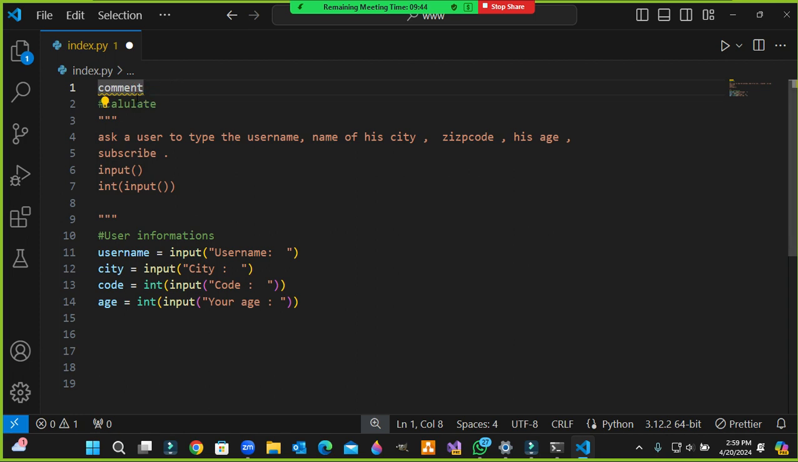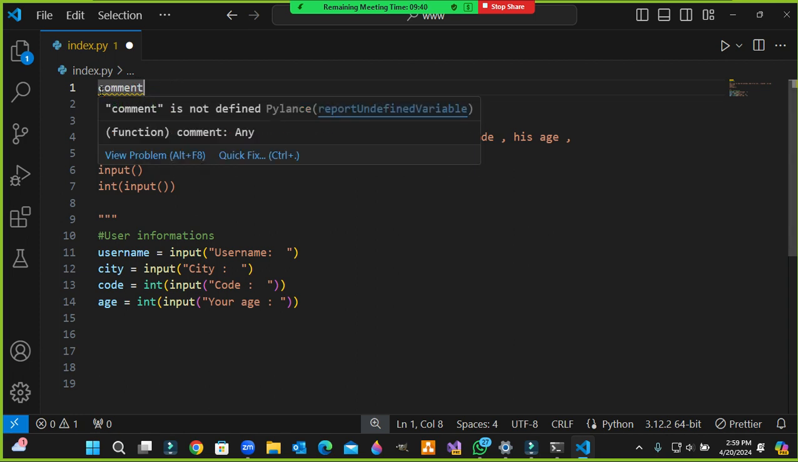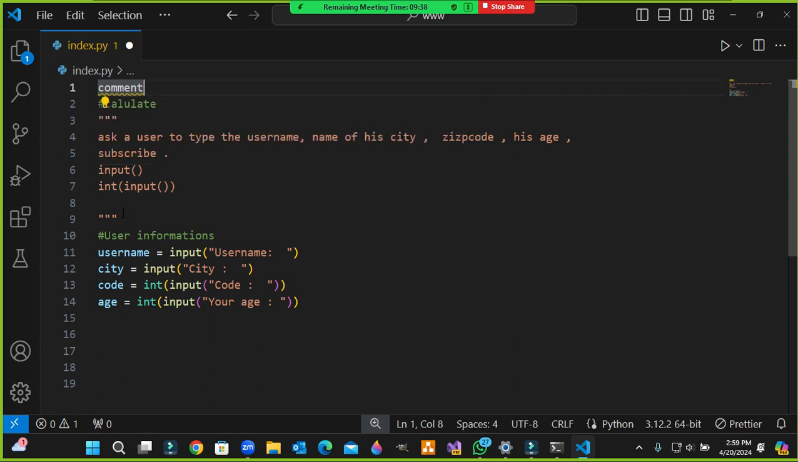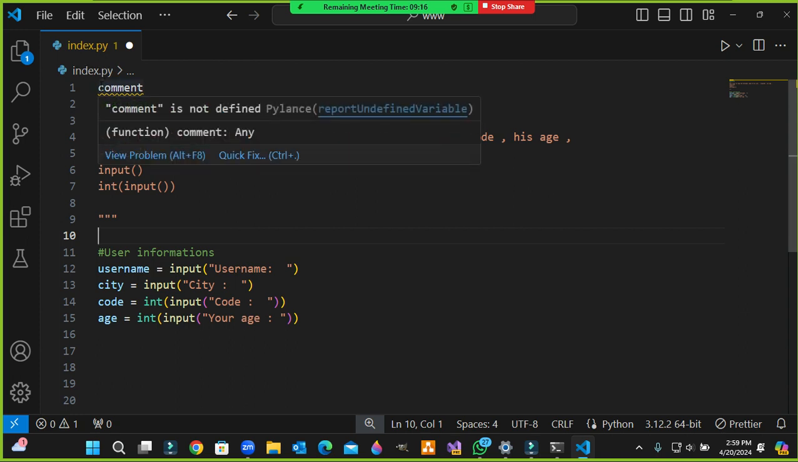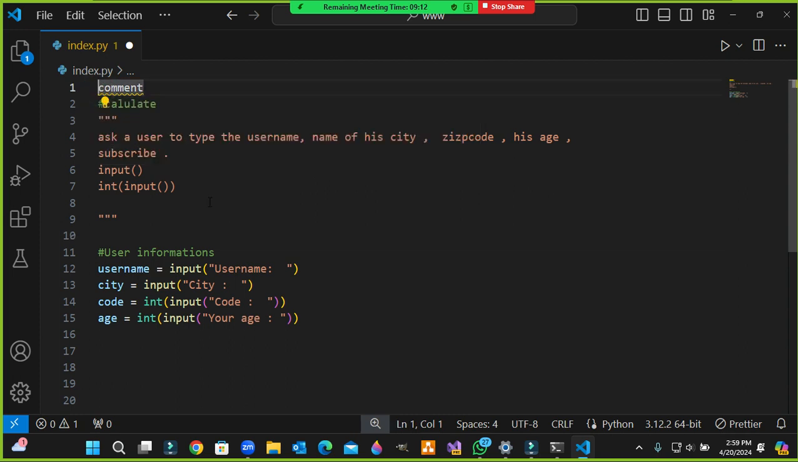We can continue. So in order to write the comment, we can write a comment like this: pound, and then following with your information or the description you want to write. It can be specific, in order to remind you what you did and why you did it last time and so on. But here I want to fix it so that it can be a comment.